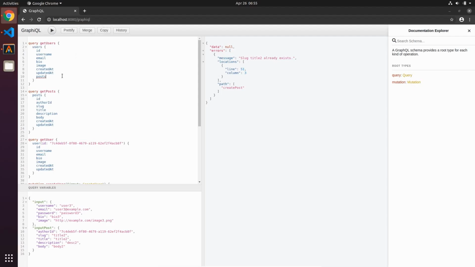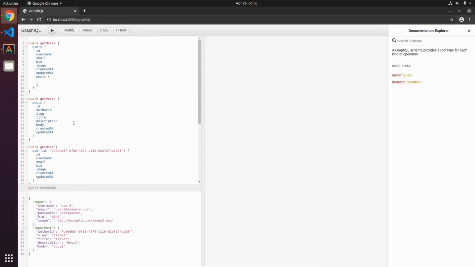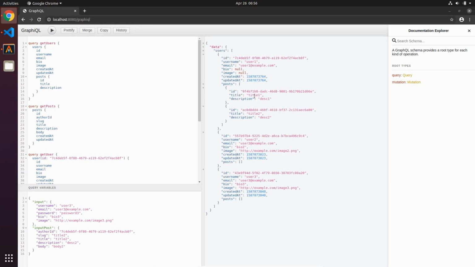Now, back in GraphiQL, let's refresh the page, and in the getUsers query, we can now specify the fields we want for the posts. Let's try with ID, title, and description. And it worked. We now have the posts of each user. Good, but there is a problem.